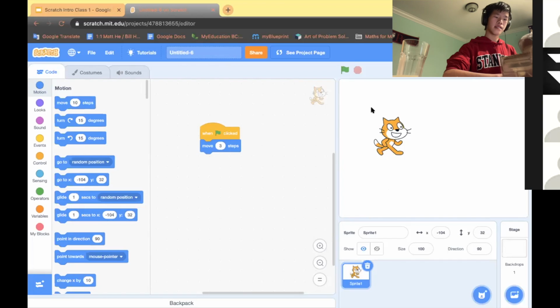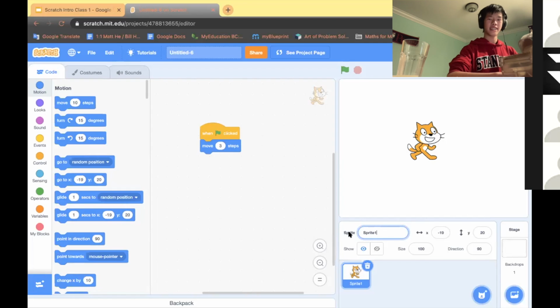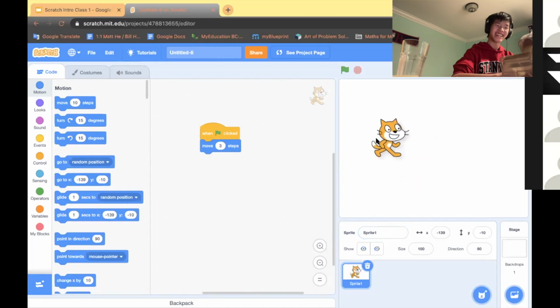Moving on, this is known as the stage. It has your character, which can move around, and that's where it can interact with your code. And the bottom section is your sprites. So what is a sprite? A sprite is a character. Like the cat that we have right now. This is a character, or in Scratch, it's known as a sprite.